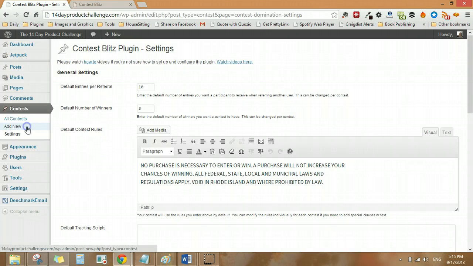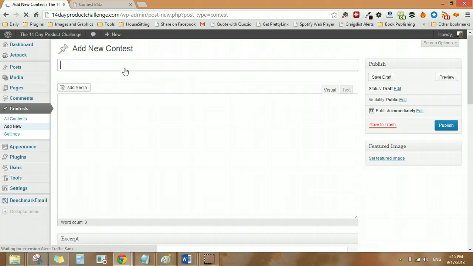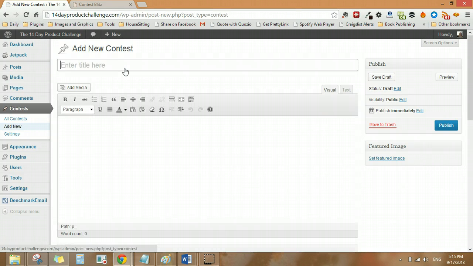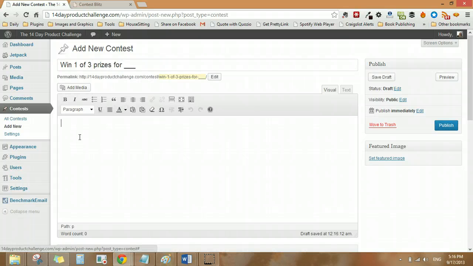And then when you click on add new, you just enter in some really basic information about your contest. So if we wanted to, we could actually put the name of the contest, like win 1 of 3 prizes for blank, right? There we go. And then just put in some basic information about it. I should have grabbed something from the other one, but anyway, we'll just put here as the basic info.